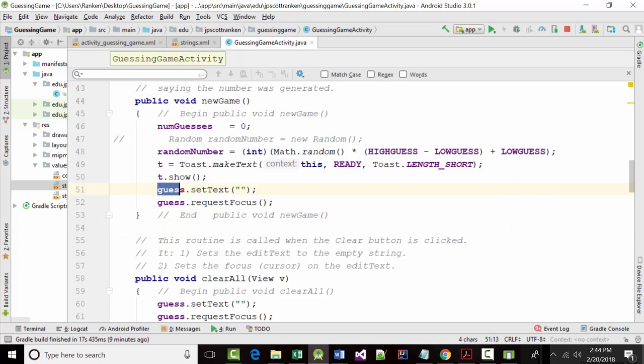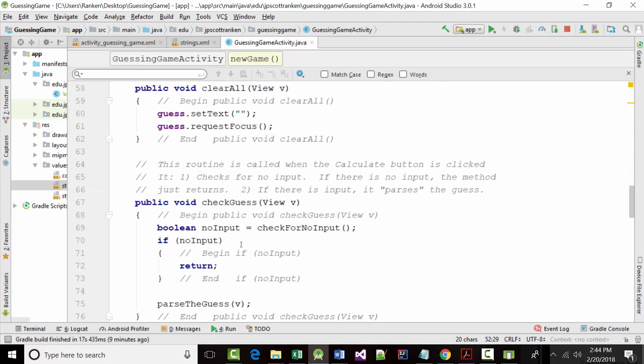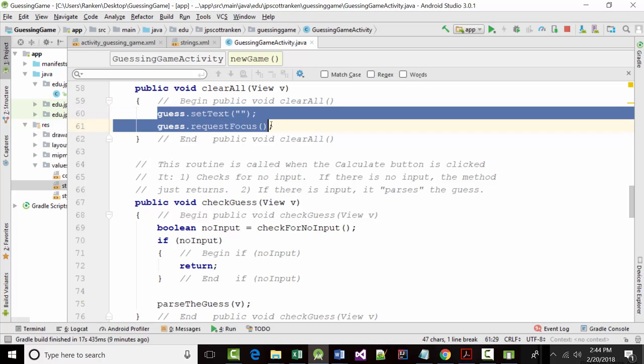All right? This is just going to blank out that edit text, and that's going to set the focus to that. Any questions on that? All right? My ClearRoutine, that's all it does. Same kind of thing. Set the text to nothing and request the focus.